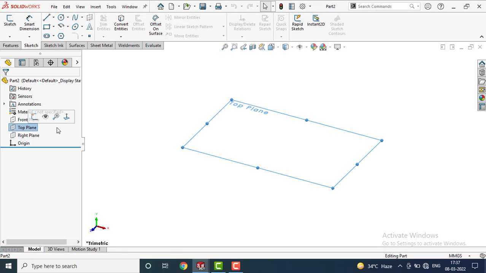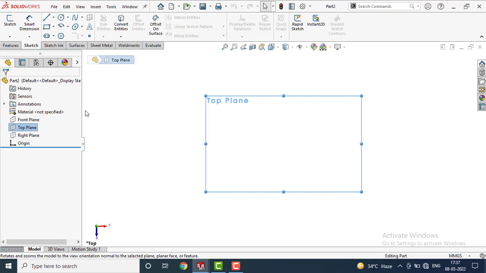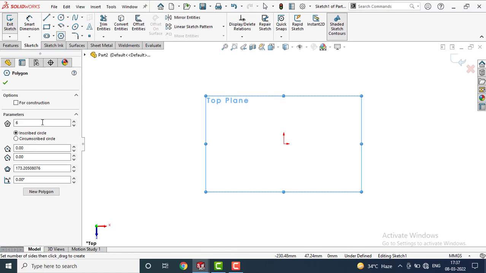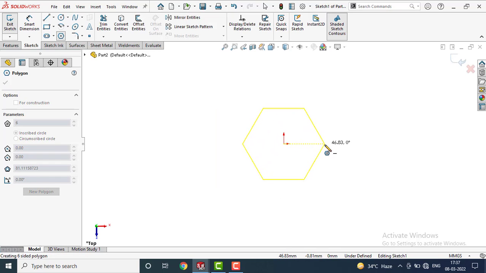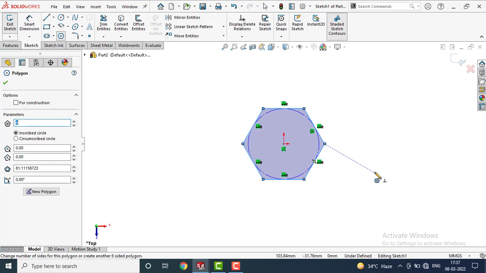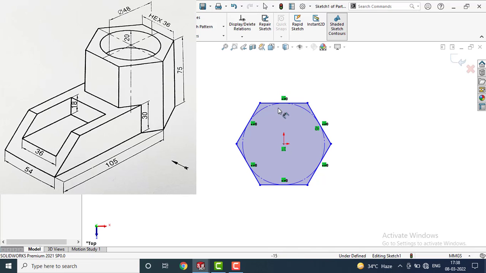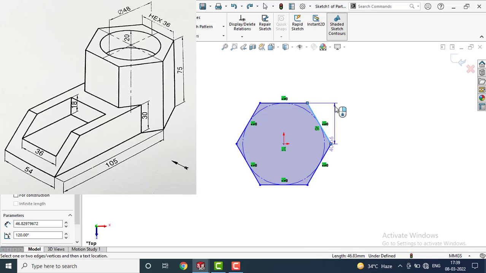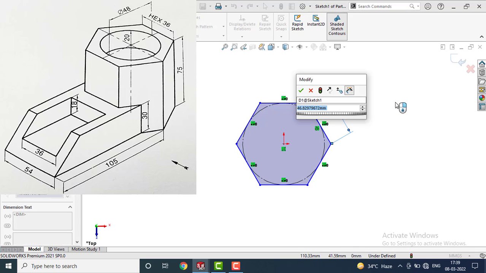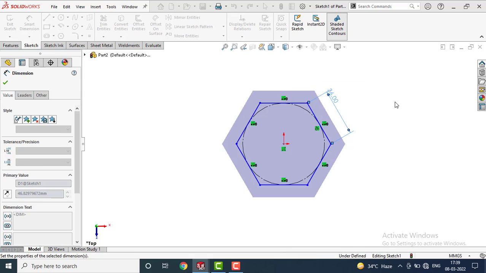First of all, we will select a plane. So just select top plane, make it normal to. First of all, we will draw the hexagon of this sketch. For this, go to sketch, select polygon from here, keep the number of sides 6 and draw a polygon. Press escape button. Go to smart dimension and provide the dimension to this polygon. According to the sketch, the dimension of each side is 36 mm. So just type 36, press enter.